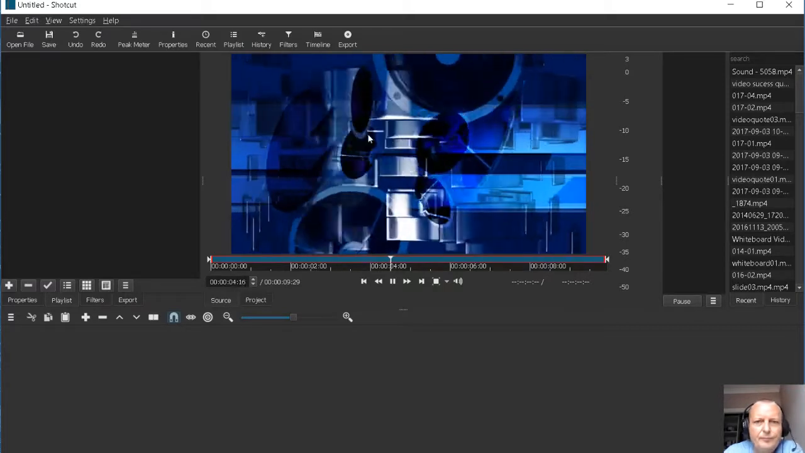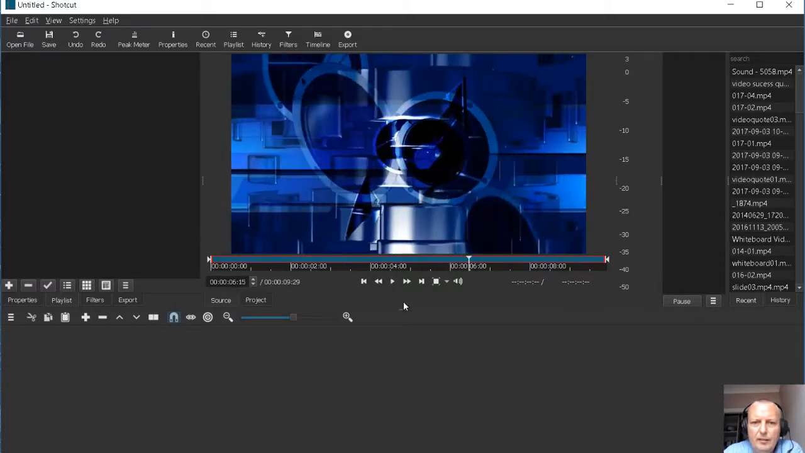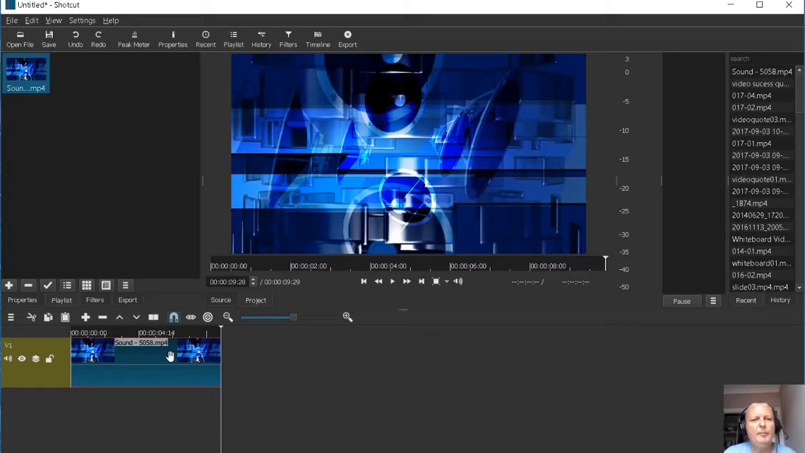That's it. What I can do now then, if I go to playlist, I just drag it from here onto the playlist, and then I drag it down to here. This is the timeline, and you can have extra tracks, but in this case I'm only going to use one track.